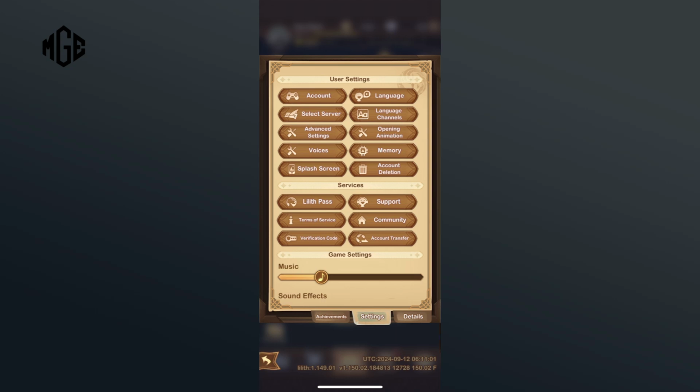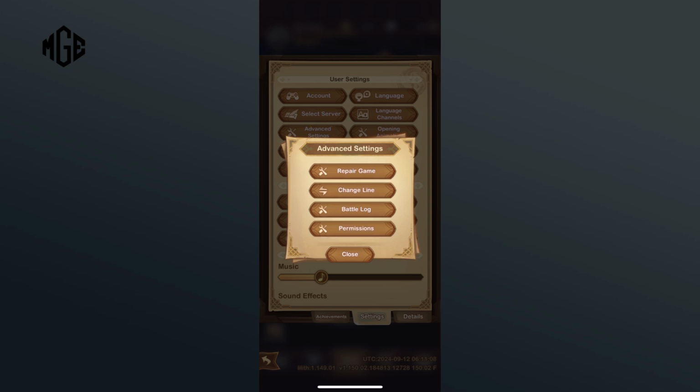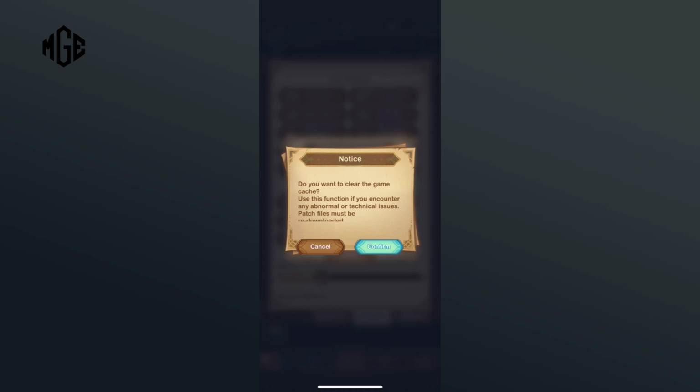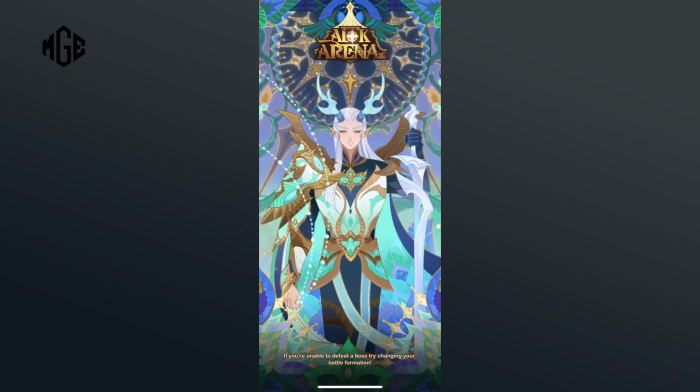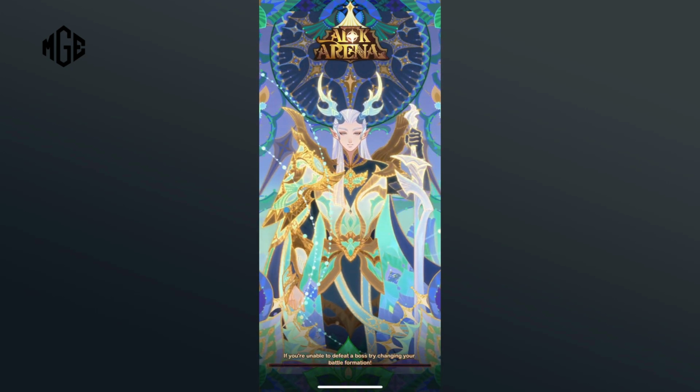Here, in the user settings section, you can find the advanced settings option. Tap on it. Now, tap on the repair game option. A confirmation message will appear asking if you really want to clear the game case. Tap on the confirm button to proceed. And this is how you can clear case of AFK Arena.